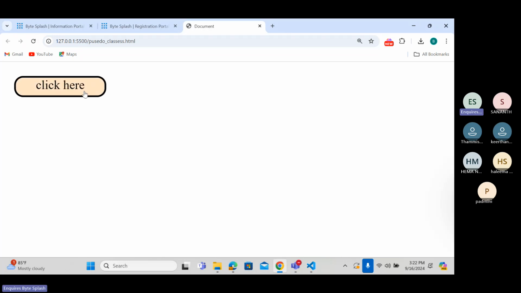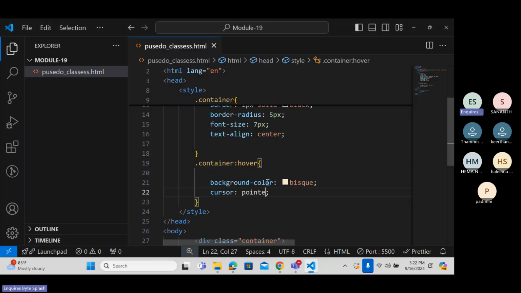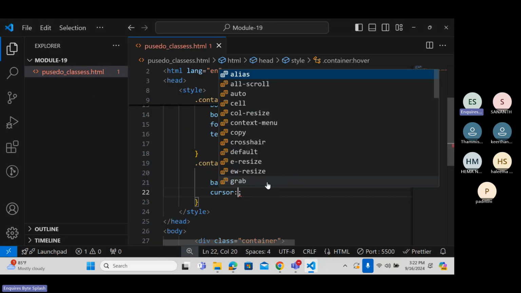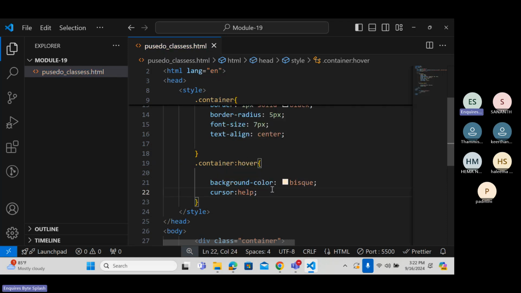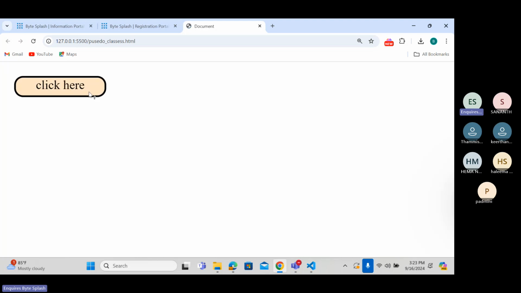So pointer will change our cursor here. See, initially in the normal state, it is the normal cursor on the button. While I am hovering on this, we can change the cursor to pointer as well. So you guys can try giving the cursor and try all these different stylings here. We have help. While I am hovering, we can see the question mark here, on the right side of the button.